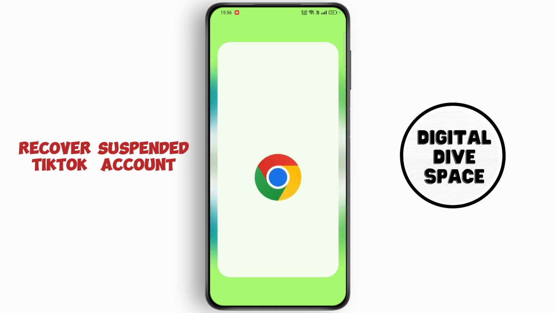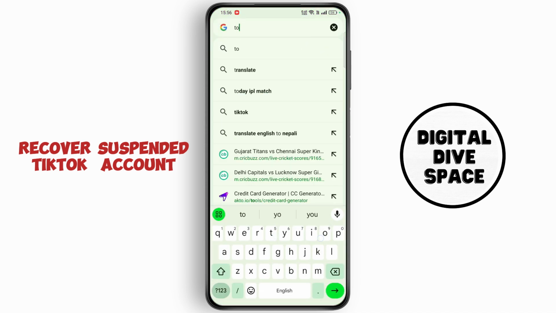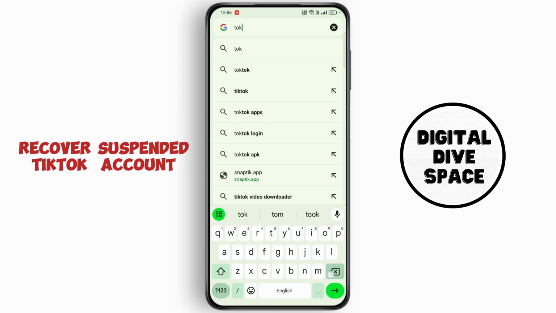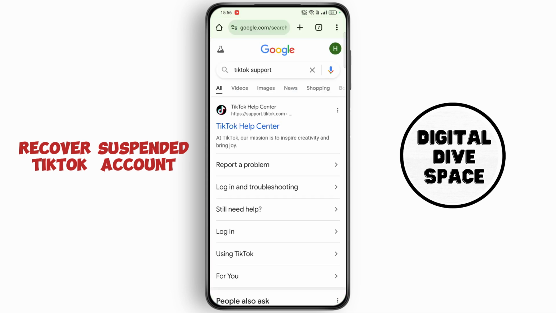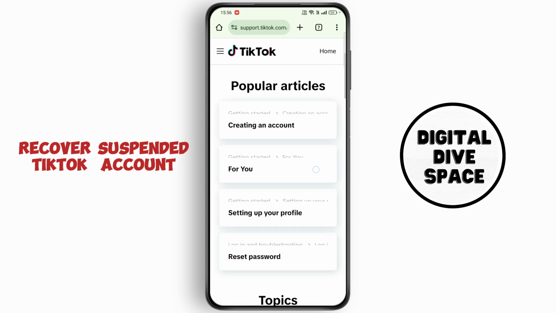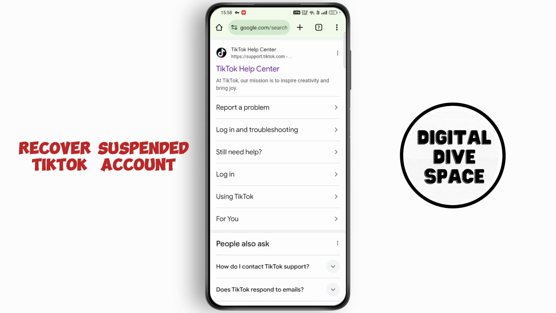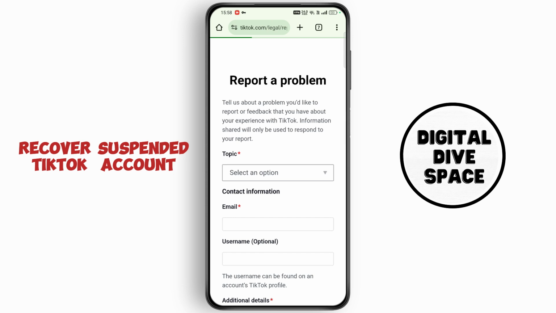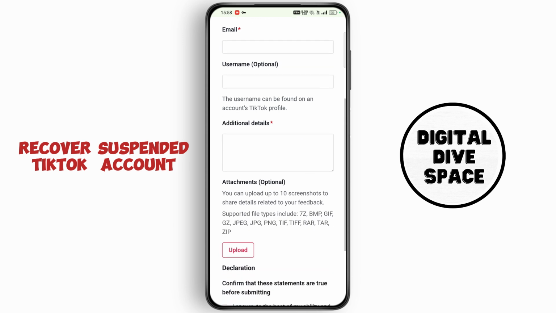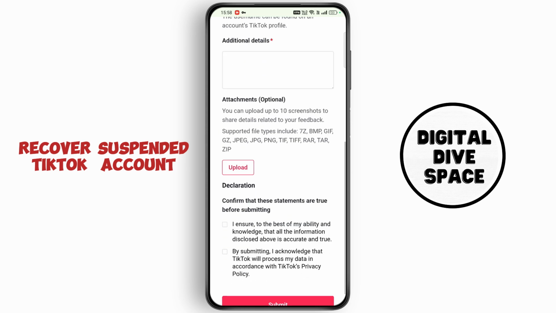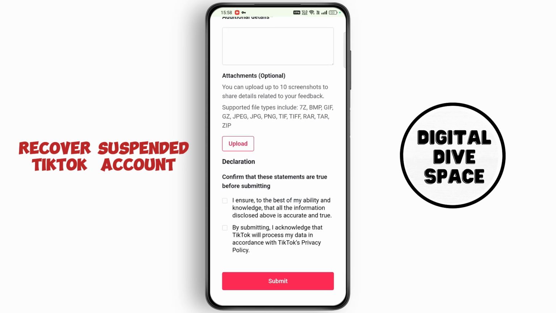First of all, open up your web browser and search for TikTok support. Now tap on search. Now open up the website. Tap on report a problem. Now enter your details. Describe that you want to unban your account and tap on upload. Now after uploading, tap on submit.